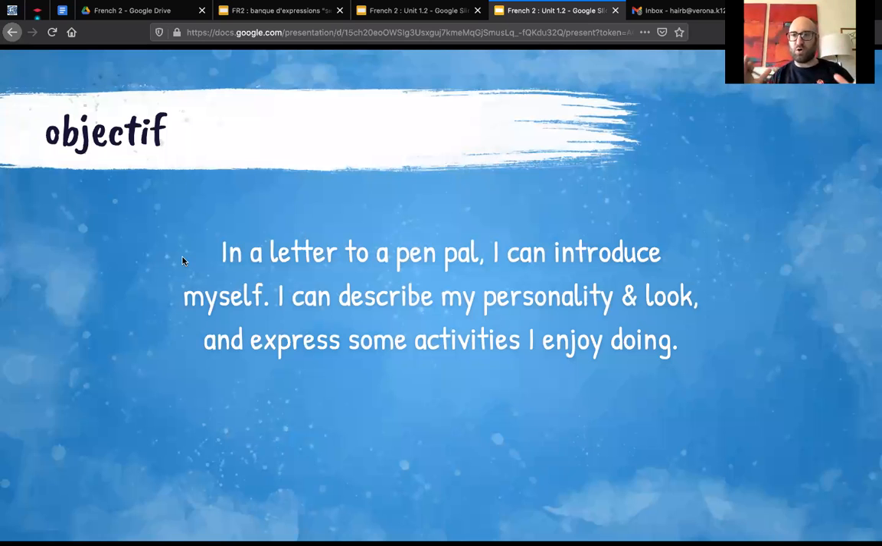So again, here's our goal. Here's our objectif for the next week or so, a couple weeks. In a letter to a pen pal, I can introduce myself. All right. And so I really look forward to seeing what y'all can do with this. I'm really excited about the idea of having y'all have pen pals in France. We're setting it up. And even if you decide not to do that, because it's optional, I still look forward to seeing you introduce yourself in a letter to an imaginary person, okay?